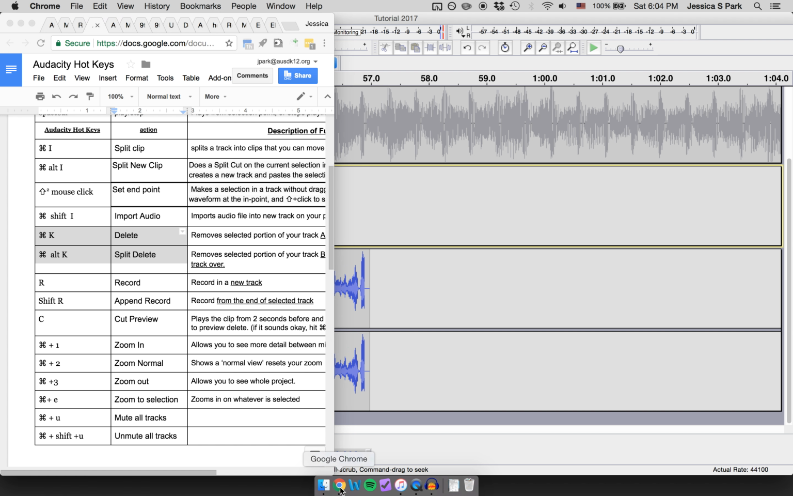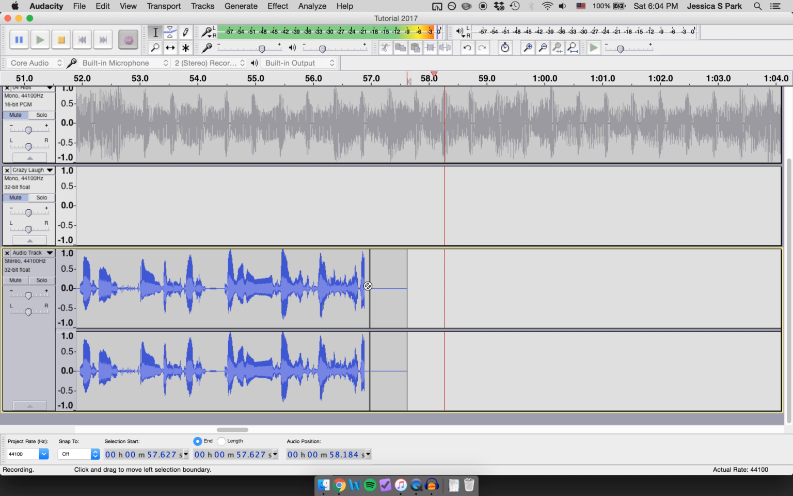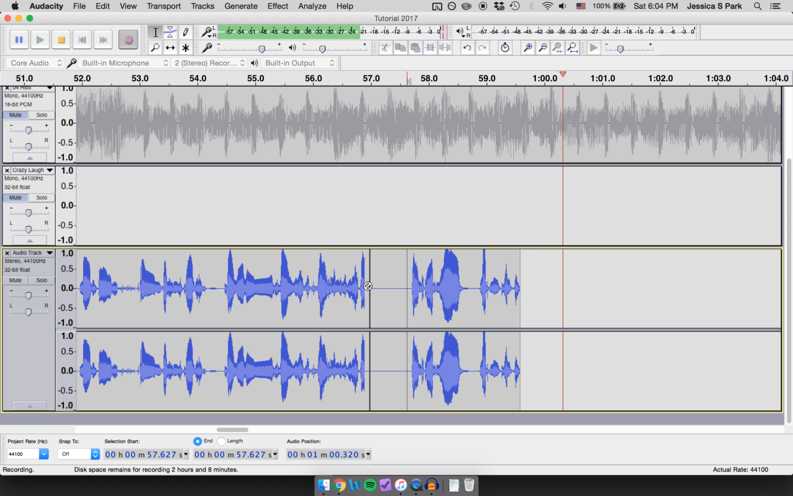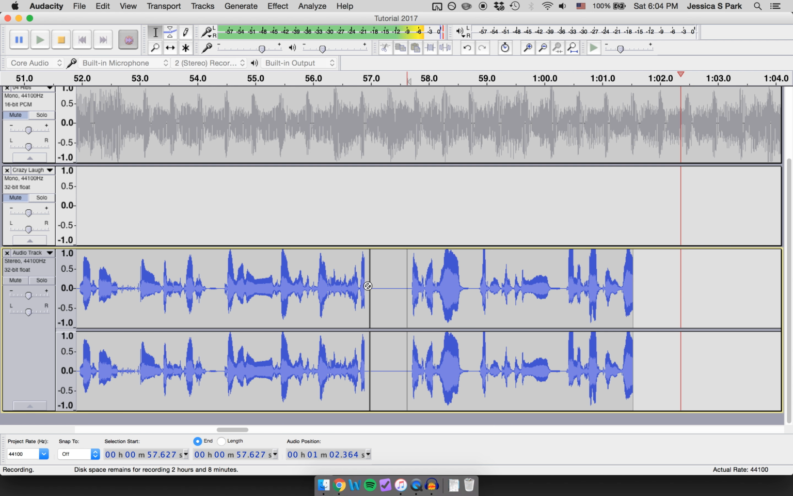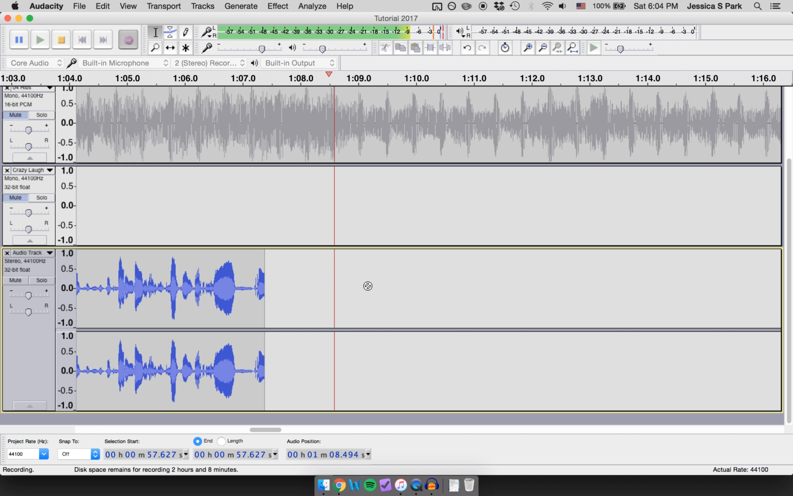So to do that, you want to do append record, which you would hit Shift R, and it would just start right where we left off here. I'm not currently recording in Audacity, but if I hit Shift R, then it will let me continue from exactly where I left off in this same track, and I can keep recording this as I'm talking, blah, blah, blah, and it'll go on forever. I'm going to stop this now.